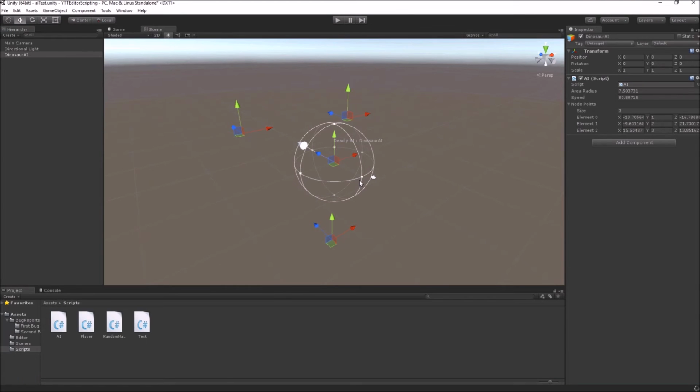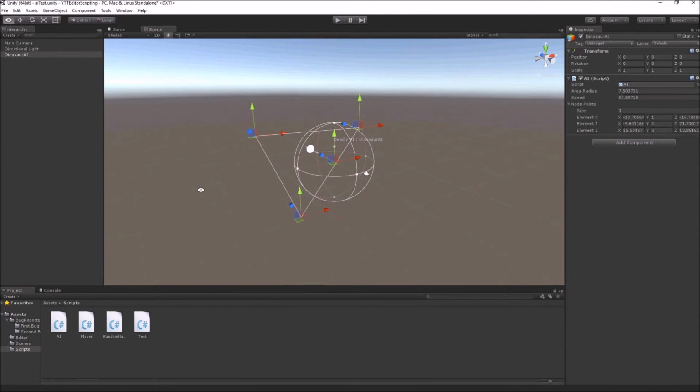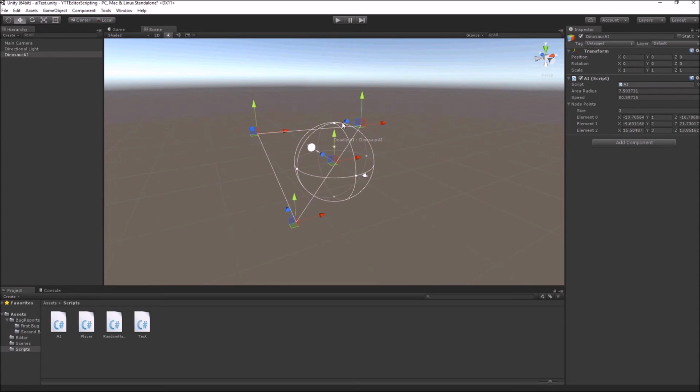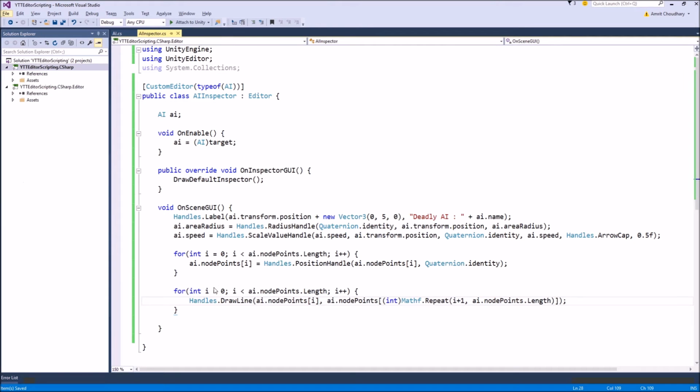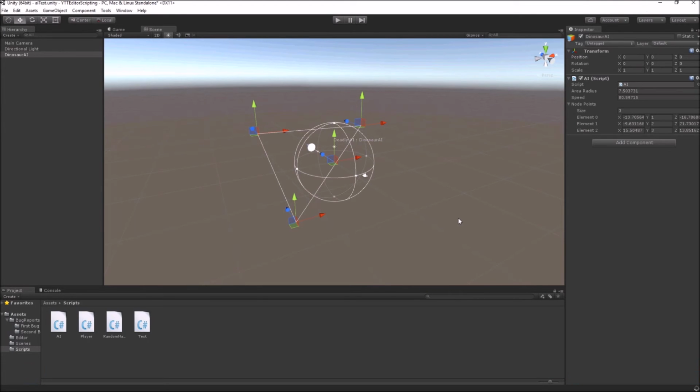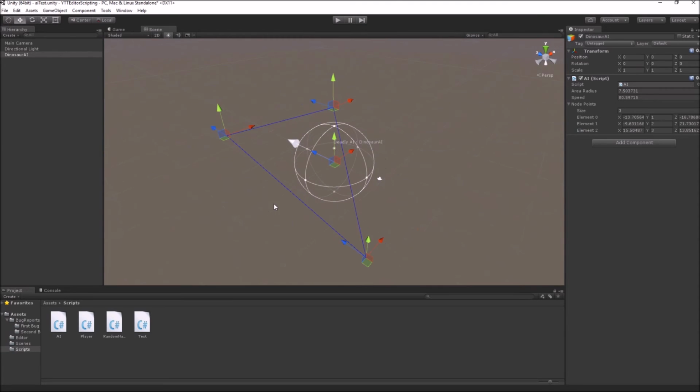Now when we come to our scene, we can see these lines connecting our travel nodes. Again, a new feature that you can add here is that you can change the color with which the handles are drawn. You can control that using Handles.color. So let's make our lines blue using Color.blue. So the next handle that you are drawing will be drawn with the blue color, like this.